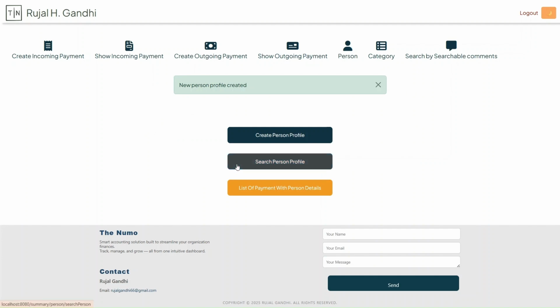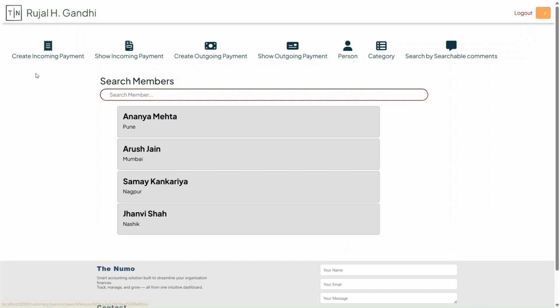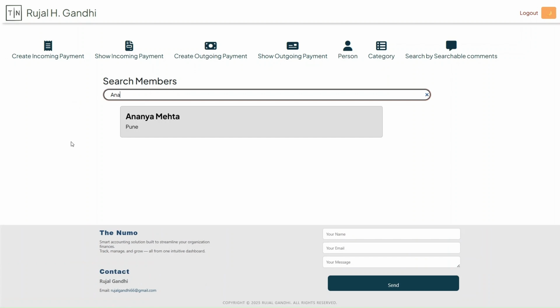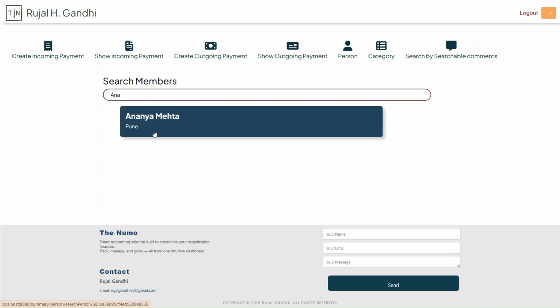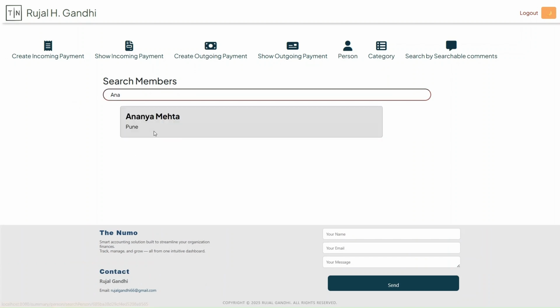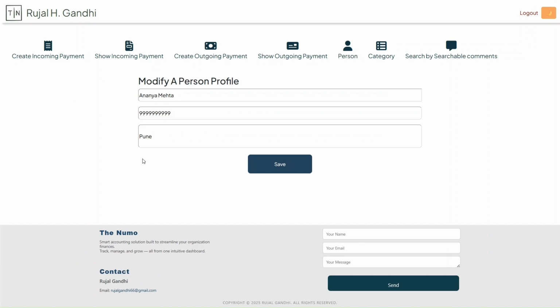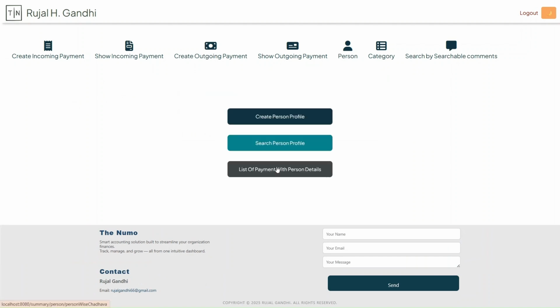To verify it, we can just click on search person profile. On the search page, we can see the list of all the four members which we have created. We have a feature to search the members in the search bar. On selecting any of the members, the GET API is called and the modify person profile page is opened. We can modify the data if required and click on save. The data will be updated in the backend.